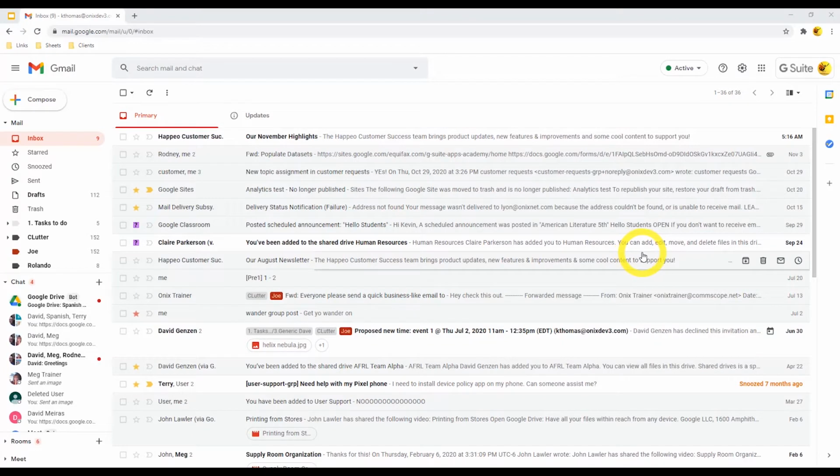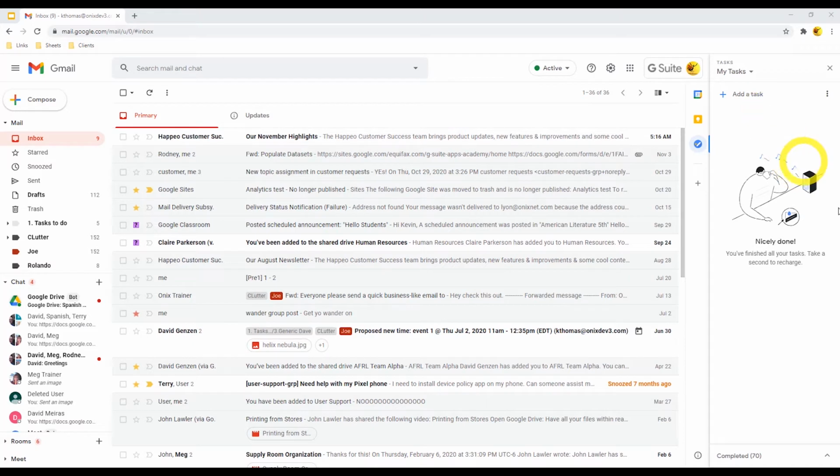If you want to create a task list, you can do so from the side panel, available in the majority of Google's applications. If you click on the blue pencil icon, that will open up your Tasks menu. Your tasks can be arranged into different lists that you can access in the top left-hand corner.